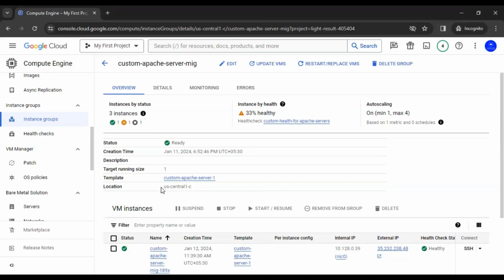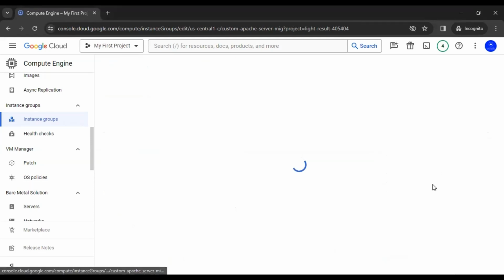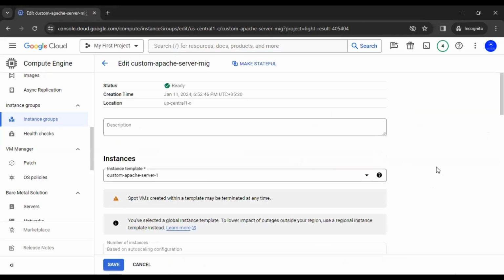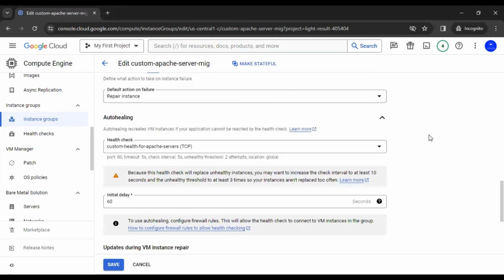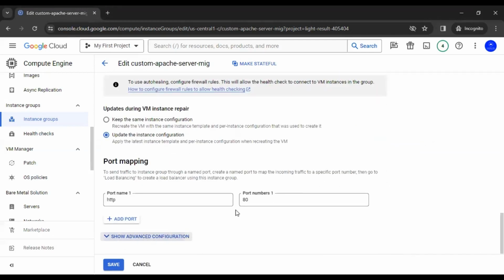There are multiple use cases of a load balancer, but here we are going to check how the traffic can be distributed if we put a load balancer in front of this MIG. First, we are going to edit this MIG, and maybe we can keep 2 running instances all the time so that we can distribute the load between these 2 instances, and we can drop our standby pool.